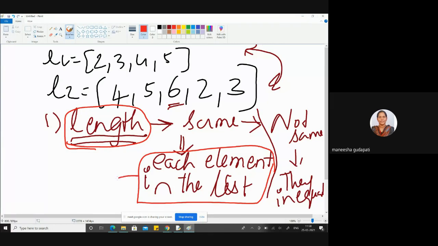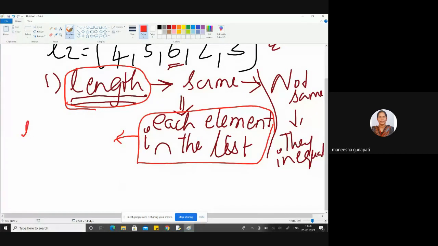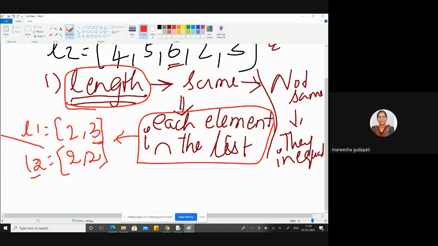Again here we have some other issue. What is that issue? Suppose in list 1 we have 2, 3, and in list 2 we have 2, 2. Here both lists have the same length. If I check the elements from list 2 in list 1, whether 2 is present in list 1 or not, and print it like that, then it will say both the lists are the same.